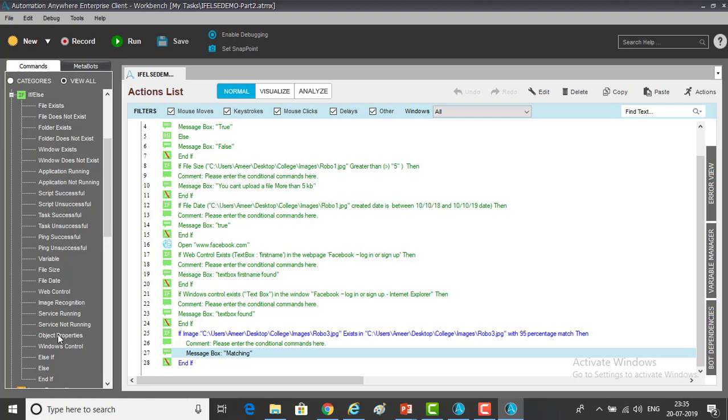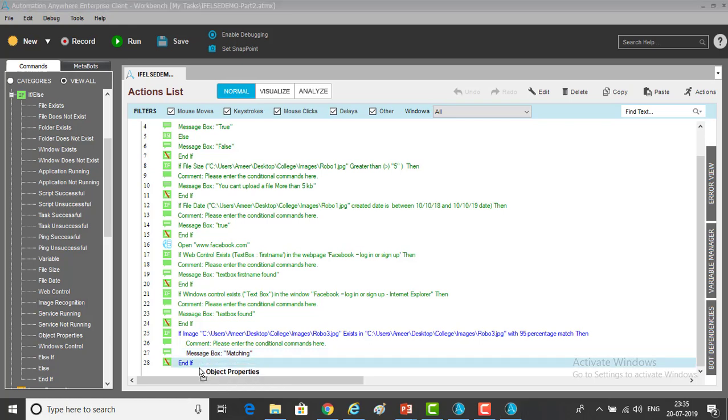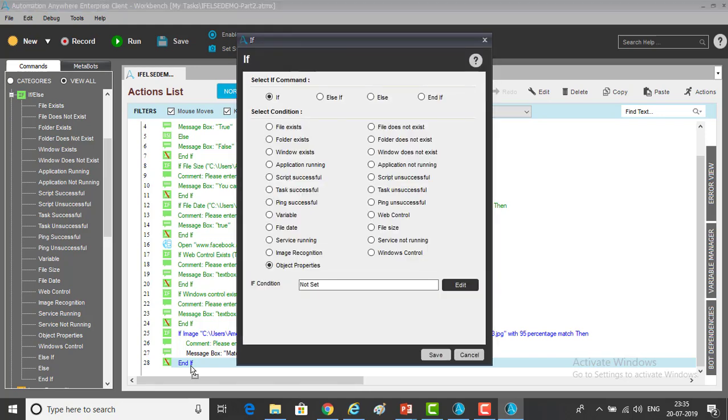Before that, what are object properties? If you have any properties that you want to check in a particular window or something, object cloning kind of thing, like Windows application related, that you're going to use the properties of the particular thing. Let me show you how it is. If condition edit.